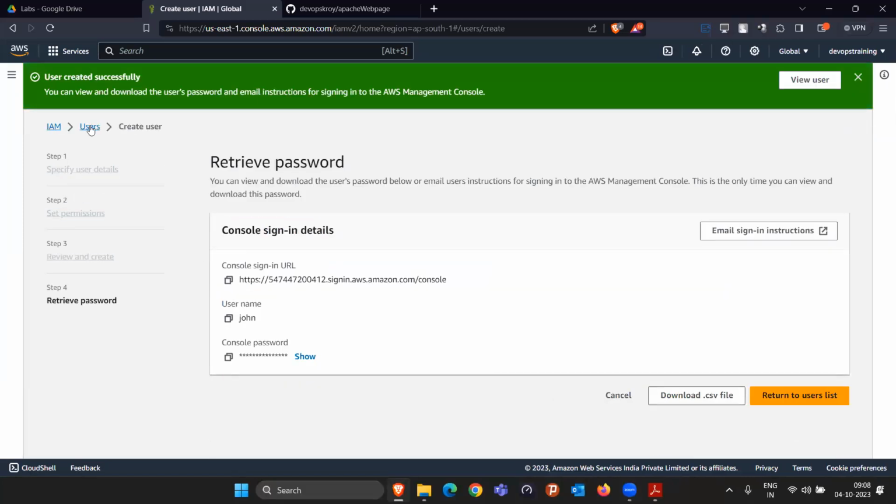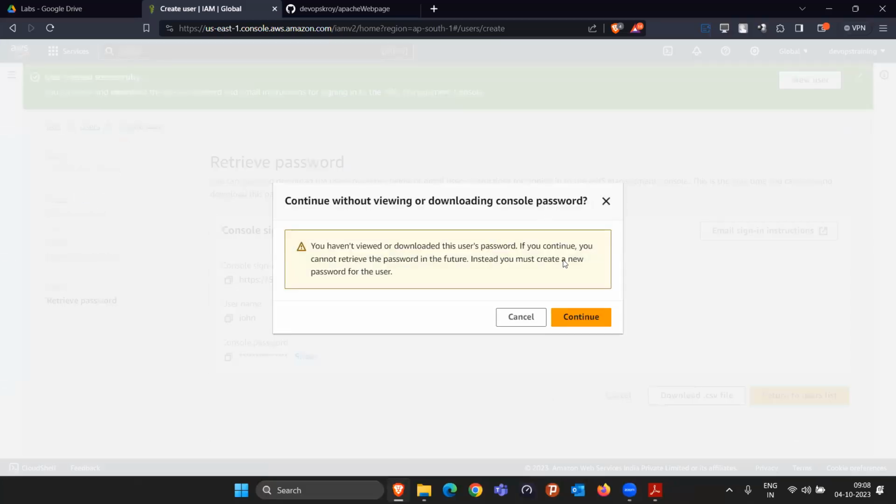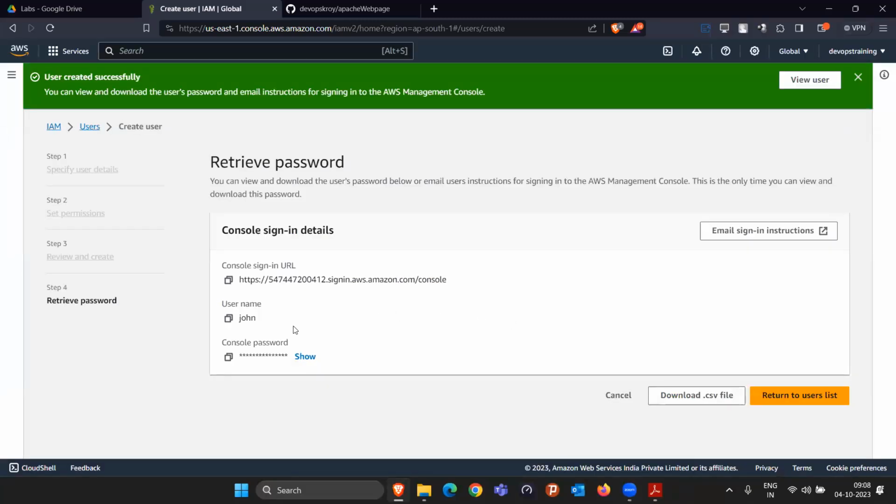So now a user is created. Wait, let me cancel it because I did not copy the username and password. So see, they created the credentials here, right? They created the username, console password, signing URL, everything. Now, what we can do is email this instruction to another person, right?